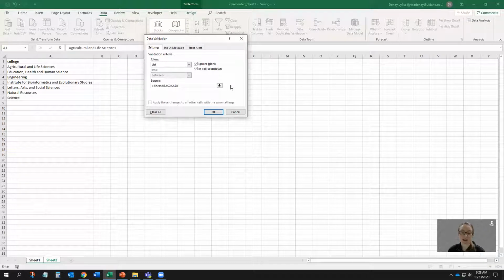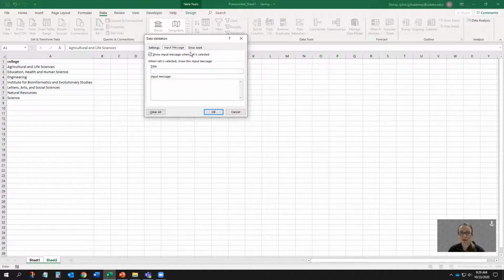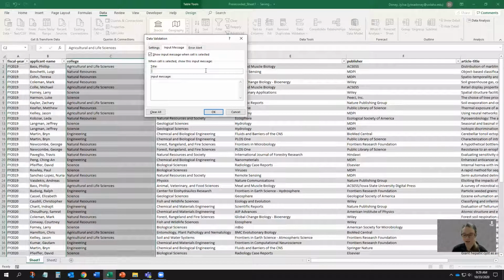Before applying data validation, Excel also gives you the option to specify an input message or an error alert. The input message would show when someone clicks on the cell where data validation has been added. So you can select a title, such as something generic, like input message, and then type the message you want to appear, such as, please select from approved values.